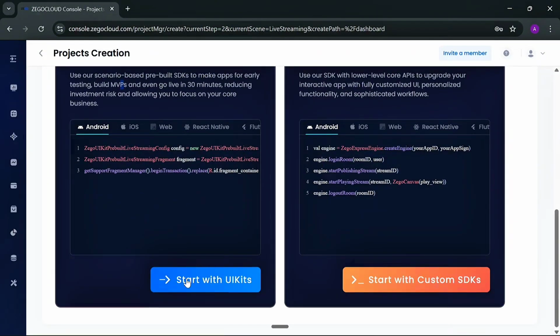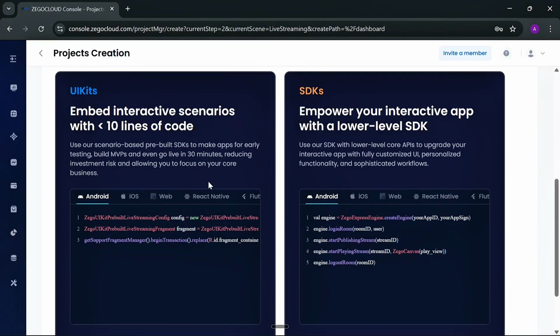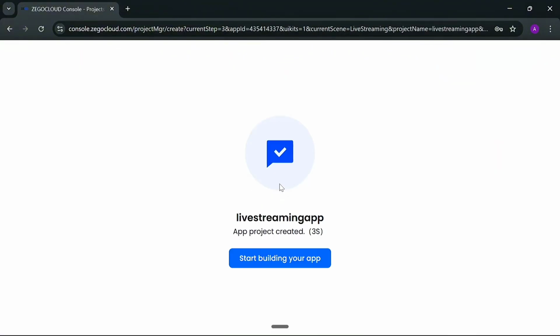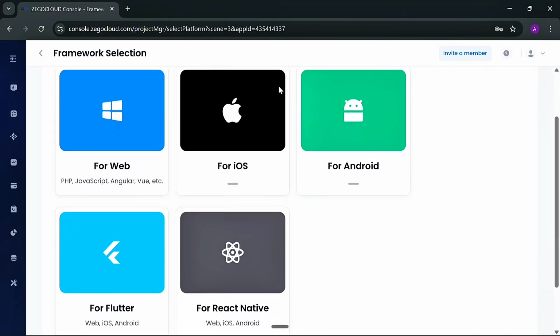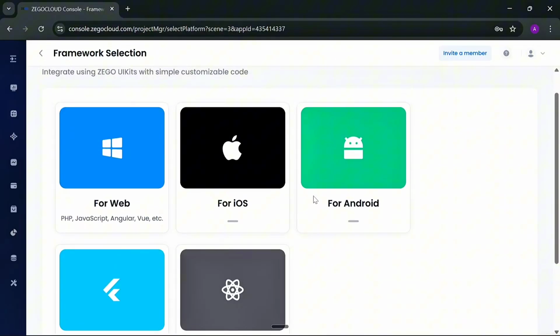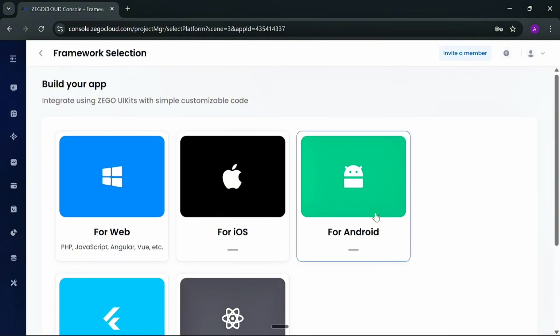So let's start with the UI kit because that's what I'm going to be showing you in this video. Here it's prompting us to choose one of these options: for web applications, for iOS applications, for Android applications, for Flutter, which is both Android and iOS, and for React Native, which also consists of both iOS and Android. So depending on what you want, you can pick any of these options.